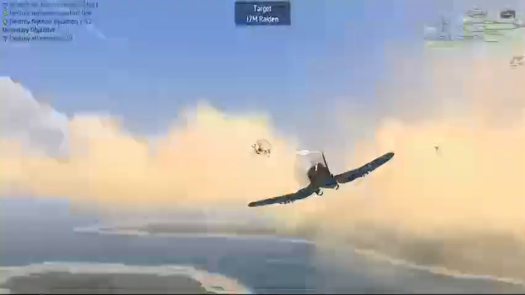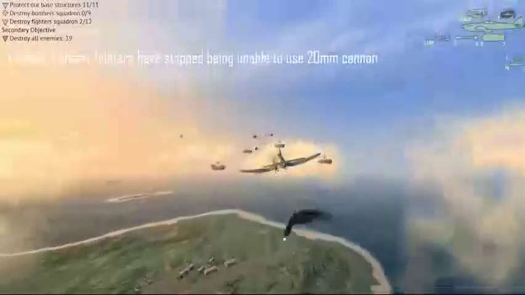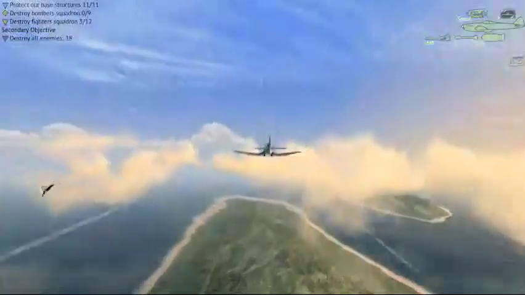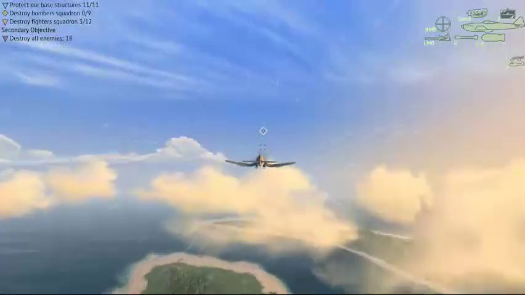Auto aim's bugged. Yeah, I know. Boom. J2M's done. I don't know if the bug still exists, that 20mm cannons just don't work on barrage balloons. Good chance they do. They used to not shoot. I'm going to attack these B5Ns now. There we go.